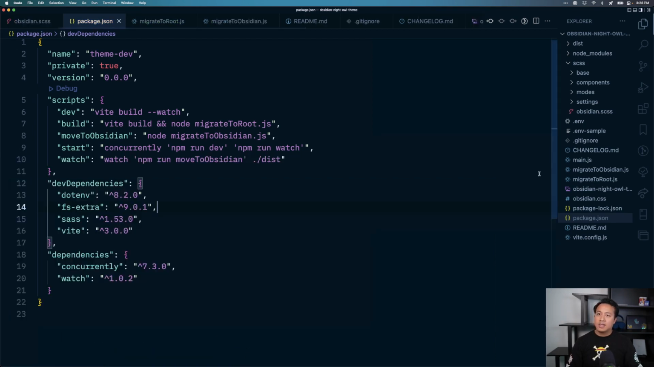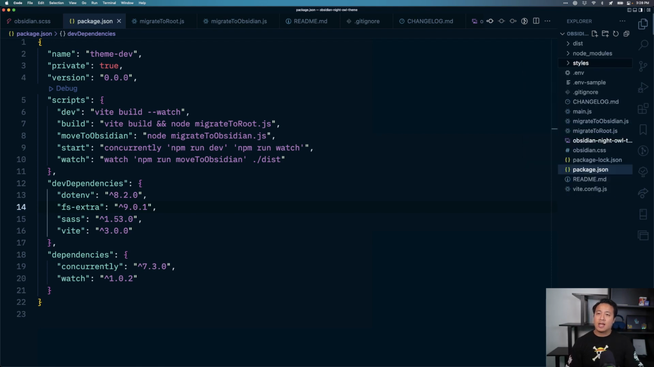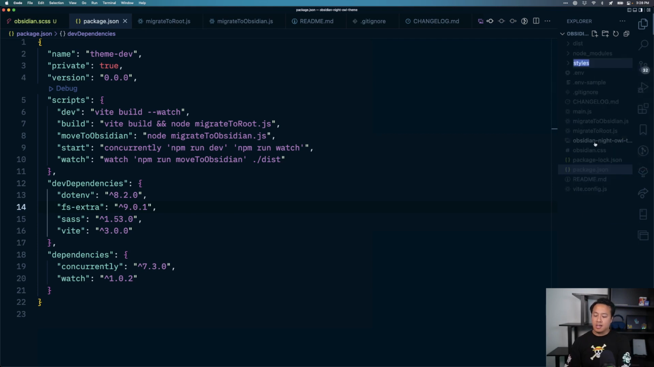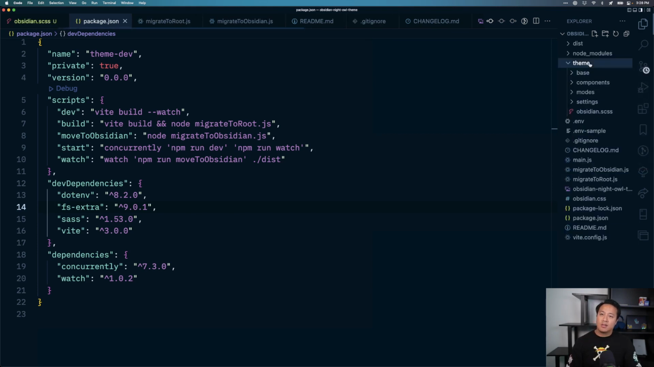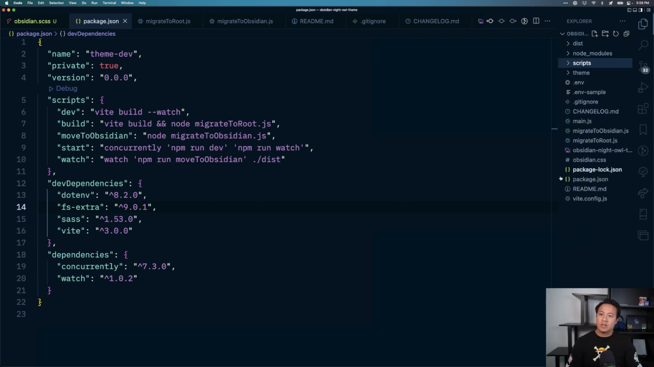All right, and then the last thing we want to do to clean this up a little bit is, honestly, I'm going to rename this to styles. And this is actually just the theme. The entire theme is represented in these Sass files. And then we'll have a folder for scripts.